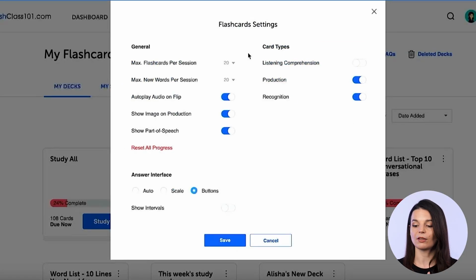You'll notice that there are a lot of different things that we can change here. First, I want to talk a bit about this card types section up here on the right. So we just practiced using a definition for something and then saying the word that is associated with that definition, right? So this is one way that you can use the flashcards for your studies. But by toggling these, you can enable other types of study.